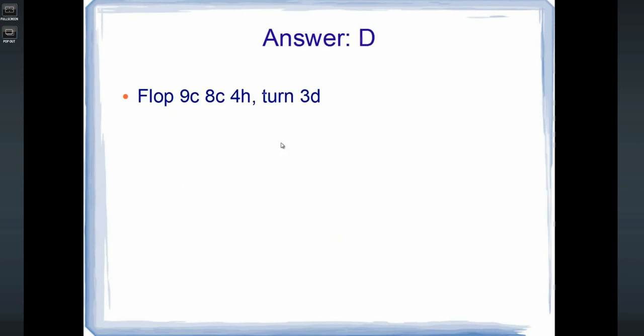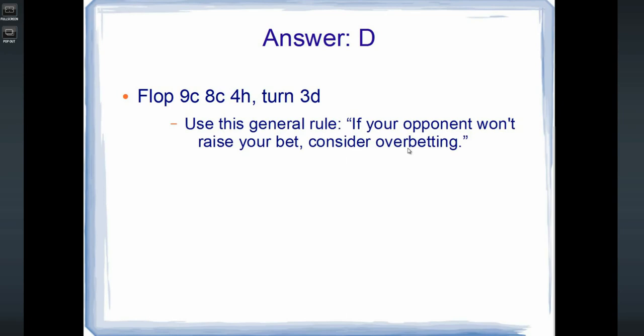The answer is D. The flop was the 9 of clubs, 8 of clubs, 4 of hearts, turn 3 of diamonds. As we've mentioned before, use the general rule: if your opponent won't raise your bet, consider overbetting. Here, it's way too hard for our opponent to slow play on this flop texture. So when the turn card comes at 3, it really just didn't improve anything for him. So we should know we pretty much always have the best hand if we have something like ace 9 or better. So this is a very good board texture to overbet because our opponent's probably never going to raise us.